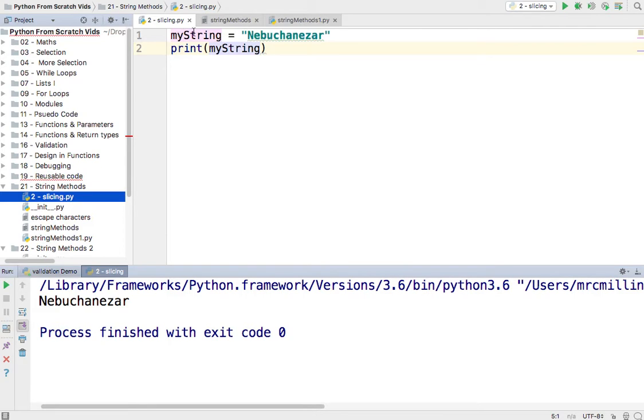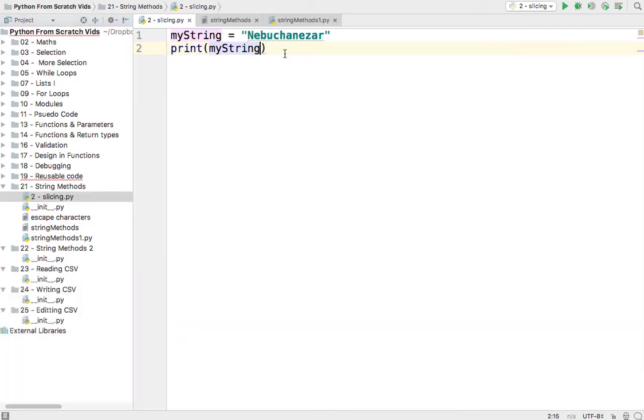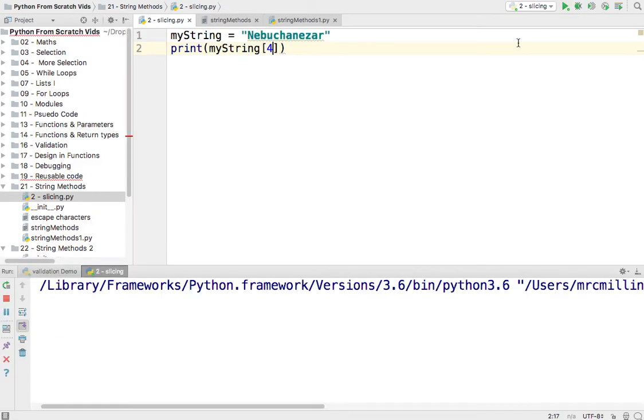So the third character is 1, 2, 3. But don't forget it's base 0 counting, so it's actually 4. So at the end of string, put in square brackets, just like a list, and 4. And just like a list, this will produce the fourth character, hopefully. C. 0, 1, 2, 3, 4. Beautiful. And then how about 5?